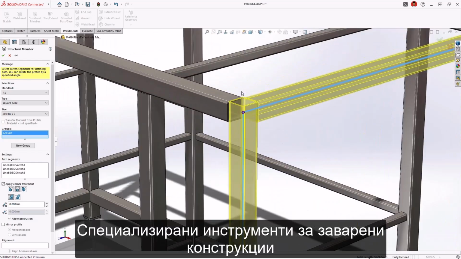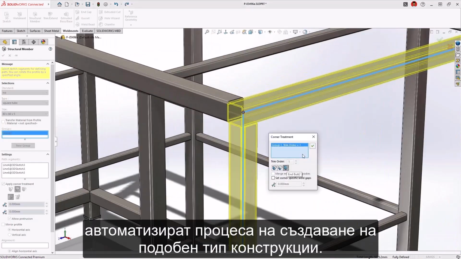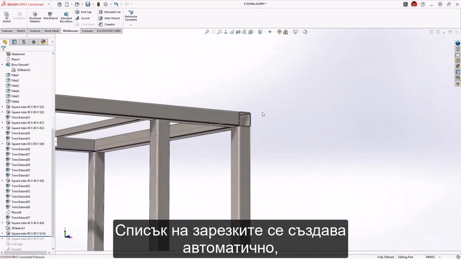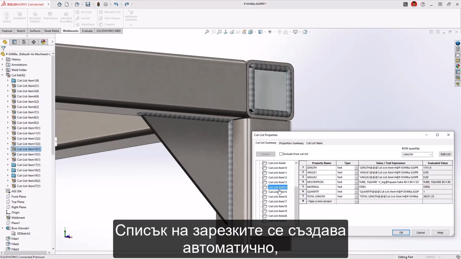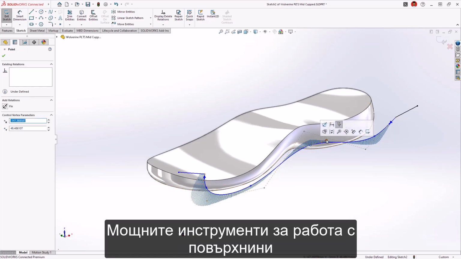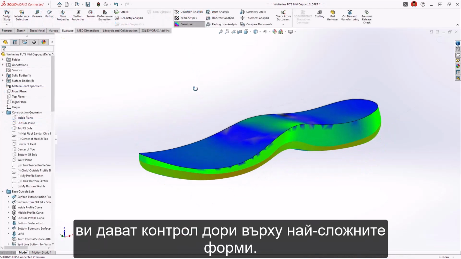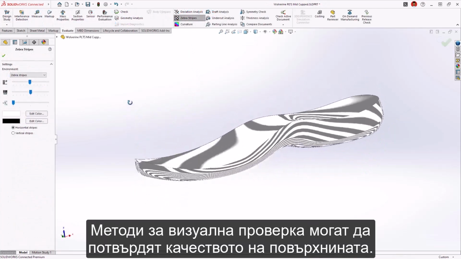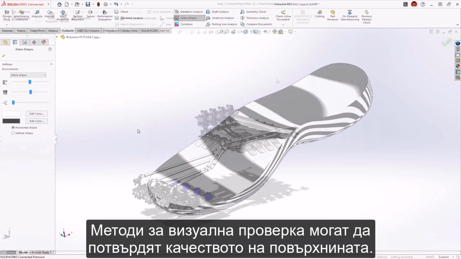Dedicated framing system tools automate the process of generating welded and bolted structures. An accurate cut list is automatically created to keep scrap to an absolute minimum. Powerful surface design tools give you control over even the most complex shapes. Visual inspection methods validate the quality of the surface.